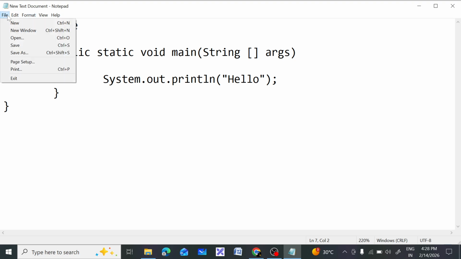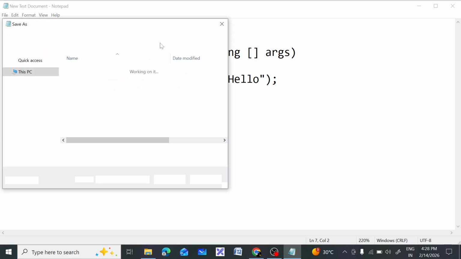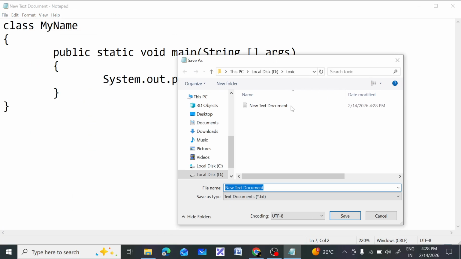Now what I will do: File, Save As. I'm going to save this now. I have to save this with whatever the class name is, the same should be the file name. What is the class name? My name. Whatever the class name is, the same should be the file name also, and you have to save it as dot java.